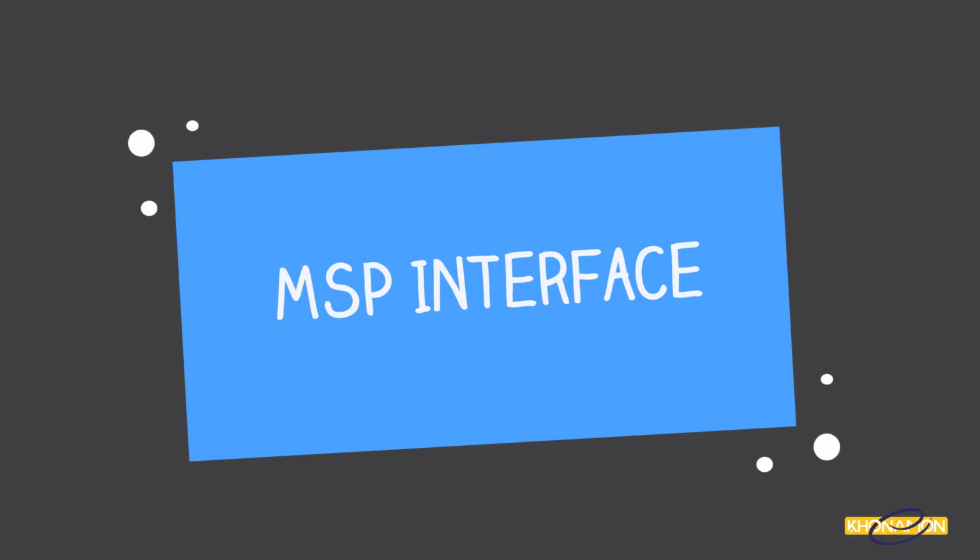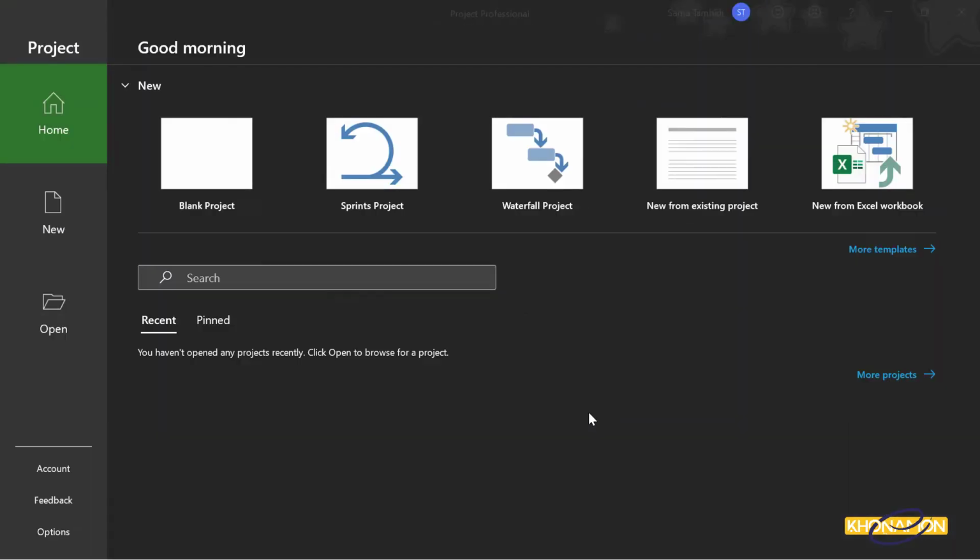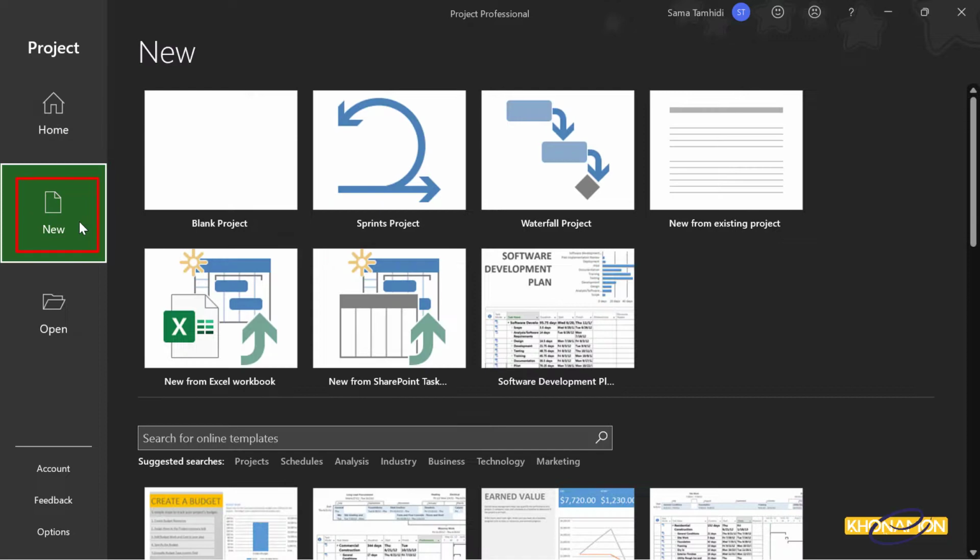Microsoft Project's interface. If you open Microsoft Project, you will see the welcome page. And here you see New and Open options. The New option, as is clear from its name, opens a new project. It can be a blank project or any other predefined project.